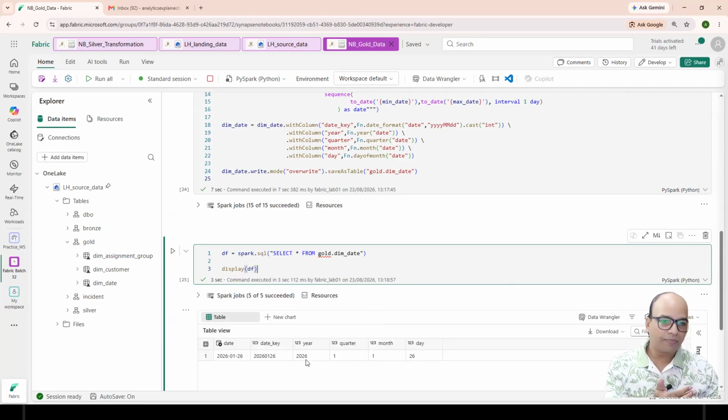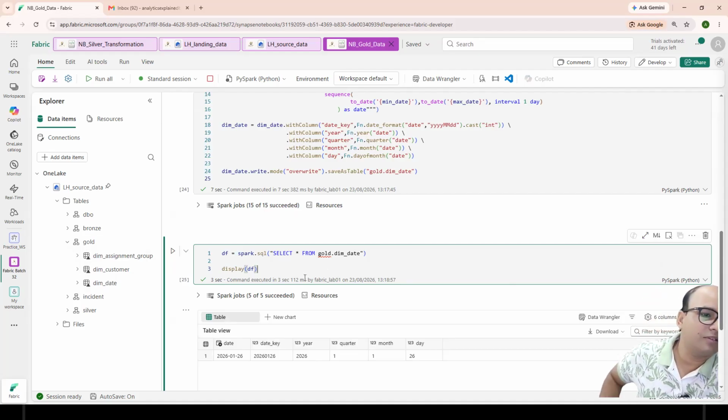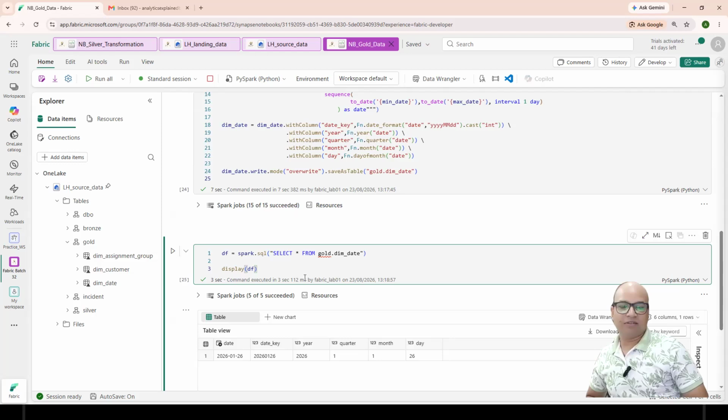Now this is the date key, right? And this is needed in the fact table also. Sorry, but why is it showing only a single date? Yeah, because we have created the source date and everywhere we have the same source date. That is the reason it just created a single one.